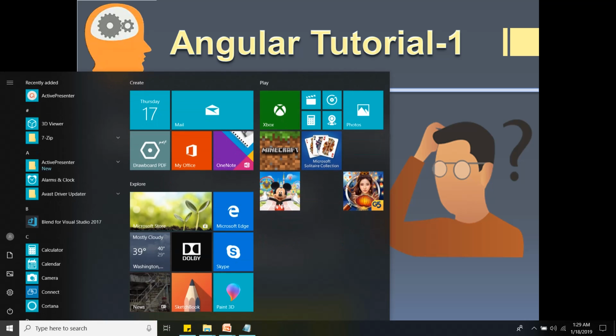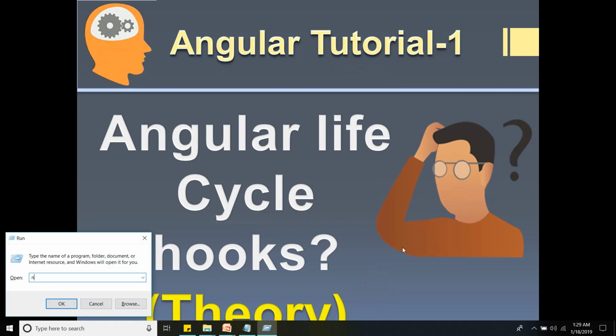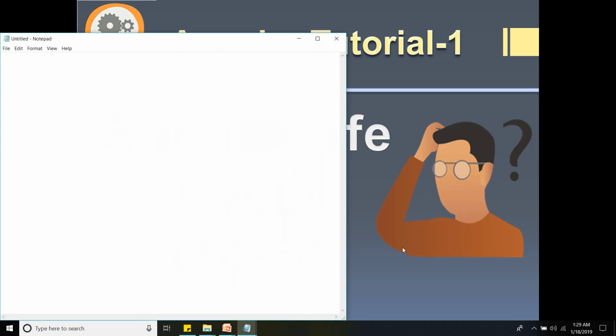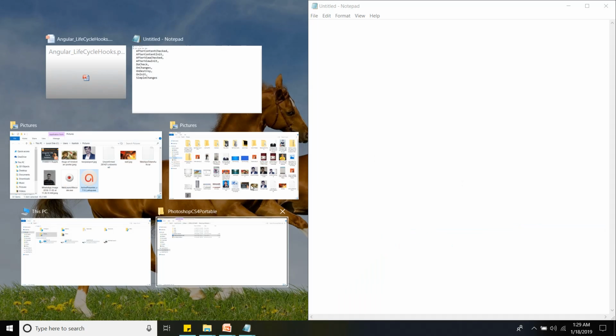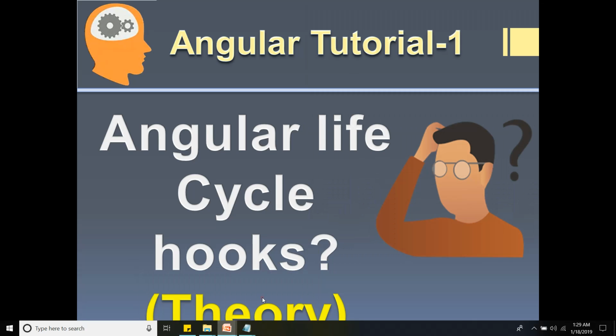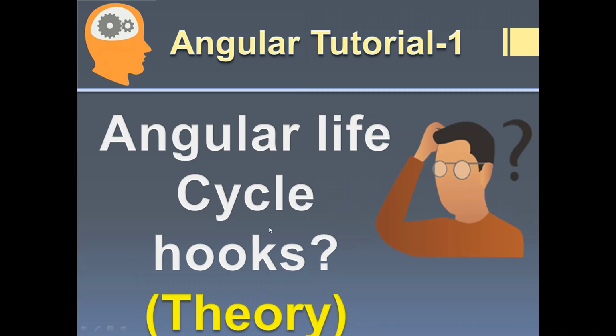So let's start simple. First thing I would like to tell you: I will be creating the first part as a theory part, and then the next part as a practical part, where I will cover most of the things practically.